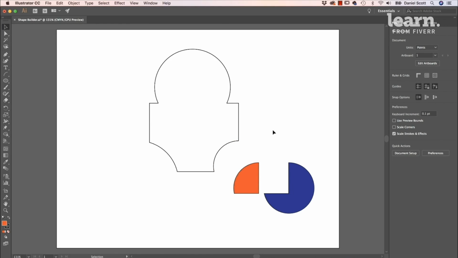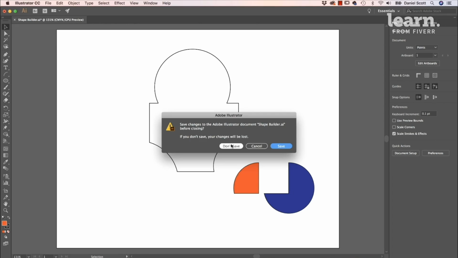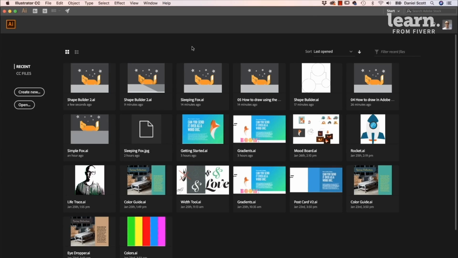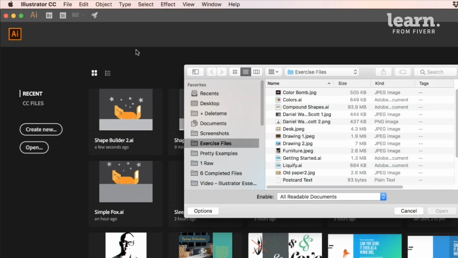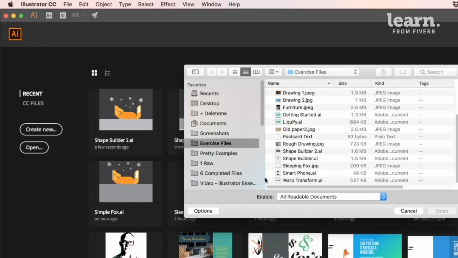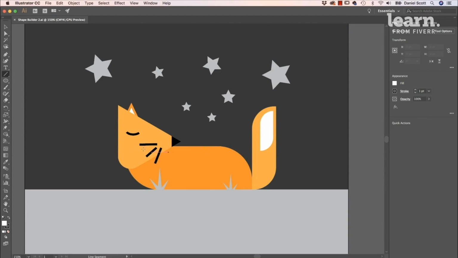Let's use it in a kind of a practical sense now. So let's close this guy. I don't want to save him because it wasn't that exciting. Okay, so before we go and create our own kind of custom shapes with the Shape Builder tool, I'm going to show you how I use it mostly. So I want you to open up the fox that we made earlier. If you haven't done that tutorial, you can cheat, go to the exercise files and download one called Shape Builder 2. Open them up.